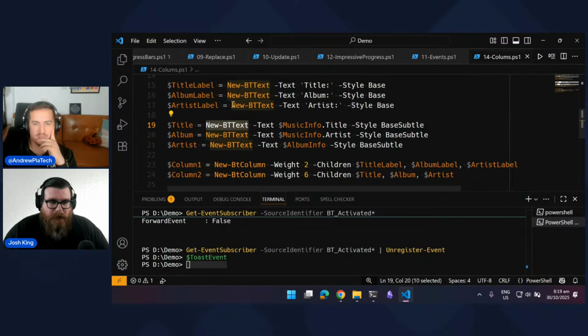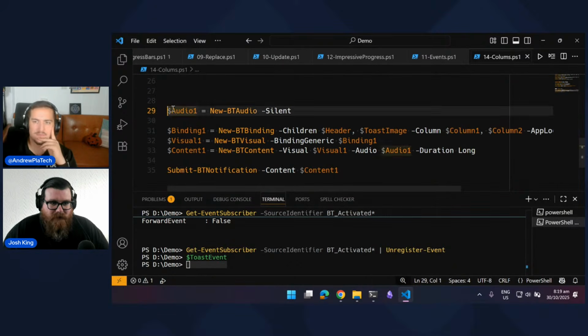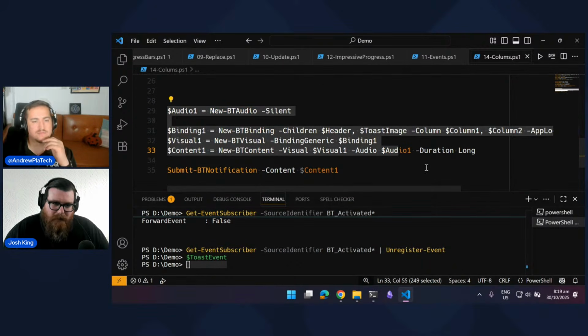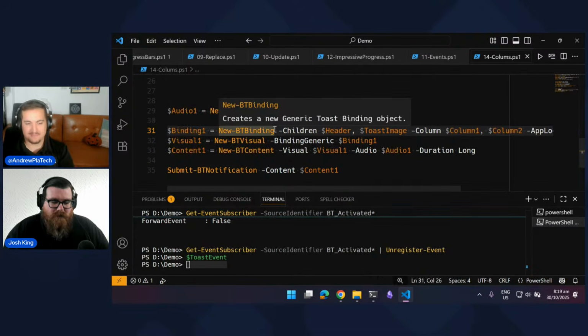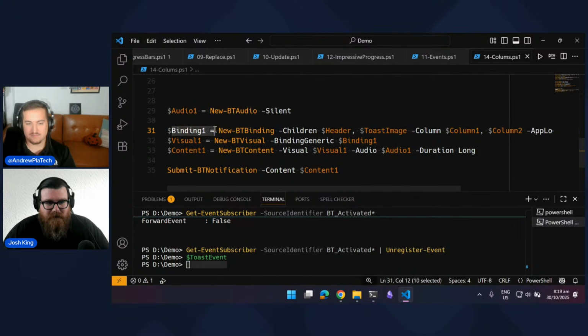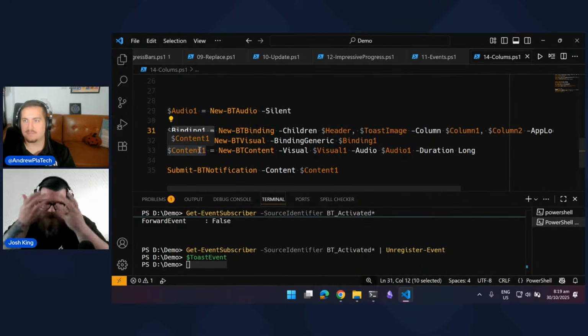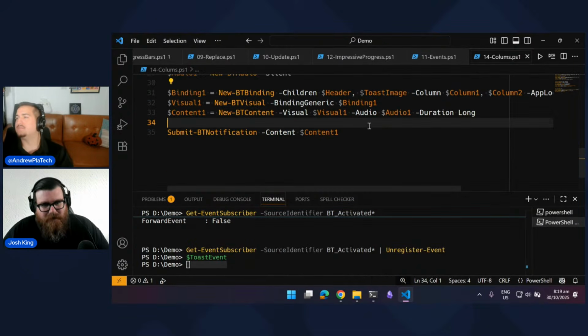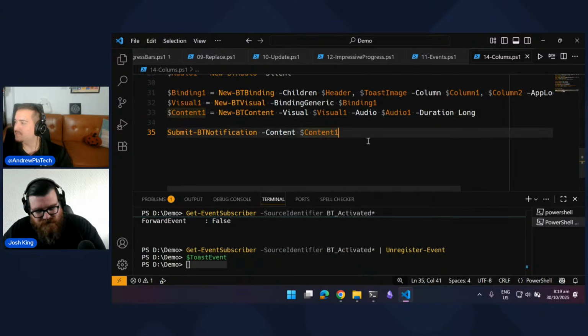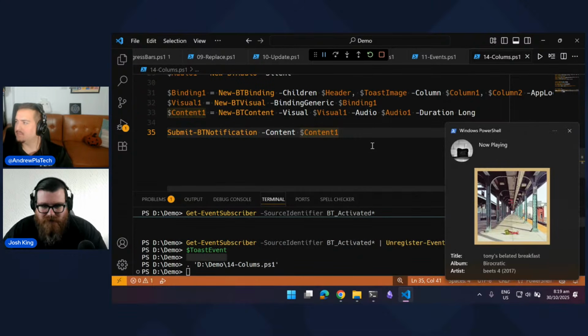So here we're getting into the weeds of it, and then we basically build up the toast. And if you've ever seen the XML for this, and I will be able to show the XML for this, these map to the overall nodes in that XML document. There's a binding that holds the text, and there's a visual element that holds the binding, and then there's the actual content which loops everything together. And then the end result is you can submit. So if I run this one, hopefully, there we go.